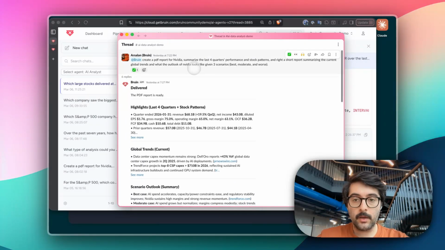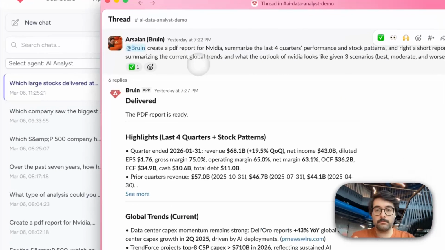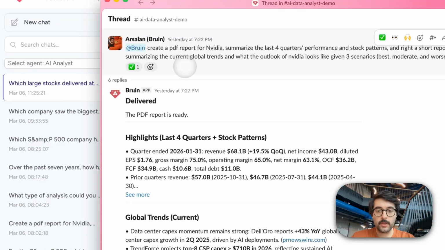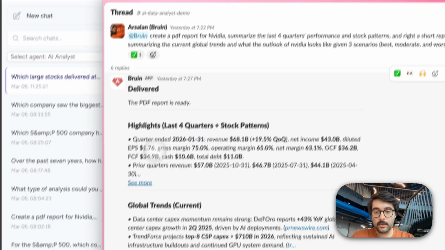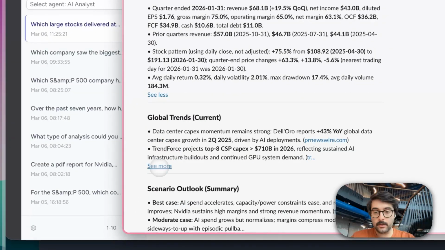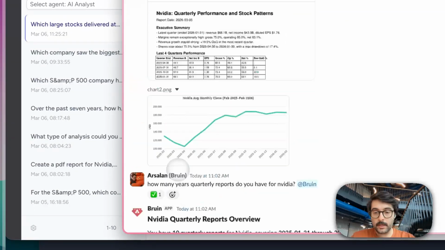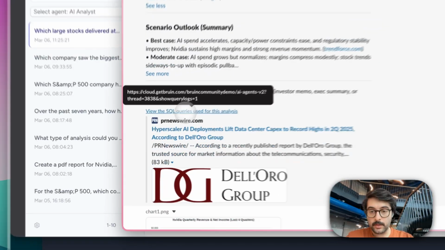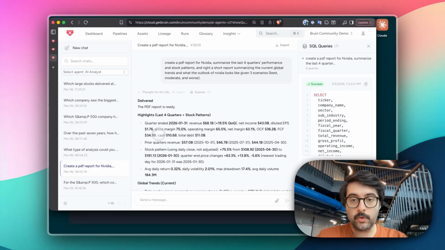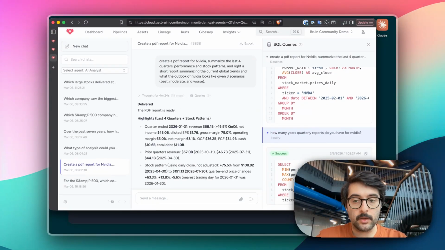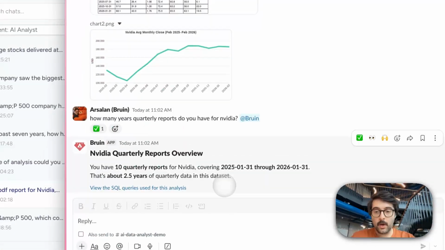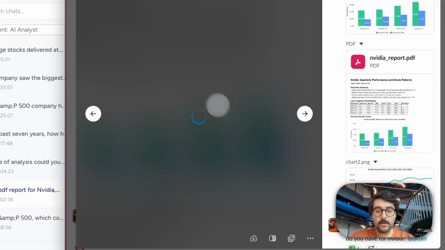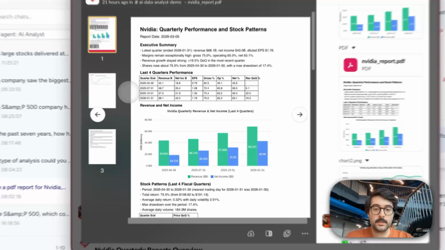So in here, I was able to just tag it, ask it a question, and even ask it to make me a PDF report. So it analyzed the data. You can also take a look at the queries that it generated as well. If we take a look here, view the SQL queries, so you can actually see the queries that it was generating too. And then it outputs a PDF file that summarizes all of the analysis that it did.